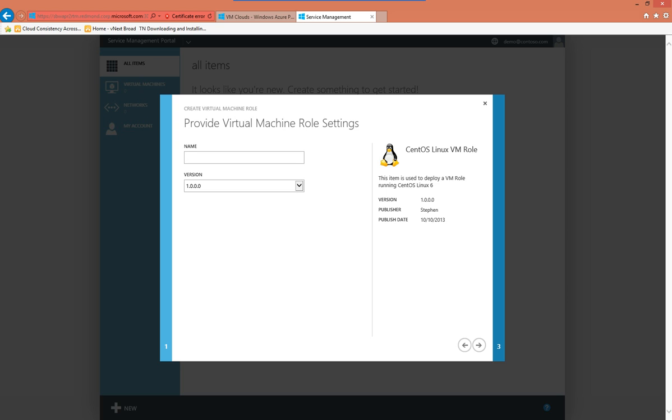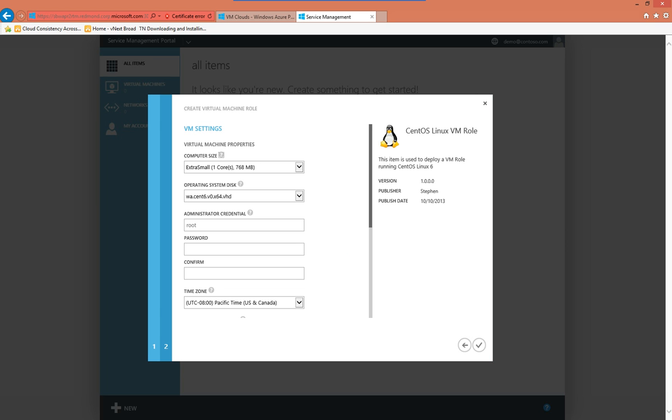If I click Next, I provide a name for the VM role that I want to deploy. And now you'll see all the options that we specified in the tool. First, the user chooses the size. They choose an operating system disk. There's only one disk in my VMM system that matches, so I leave that. Remember, we moved the disk up, so it is above the administrator credential.